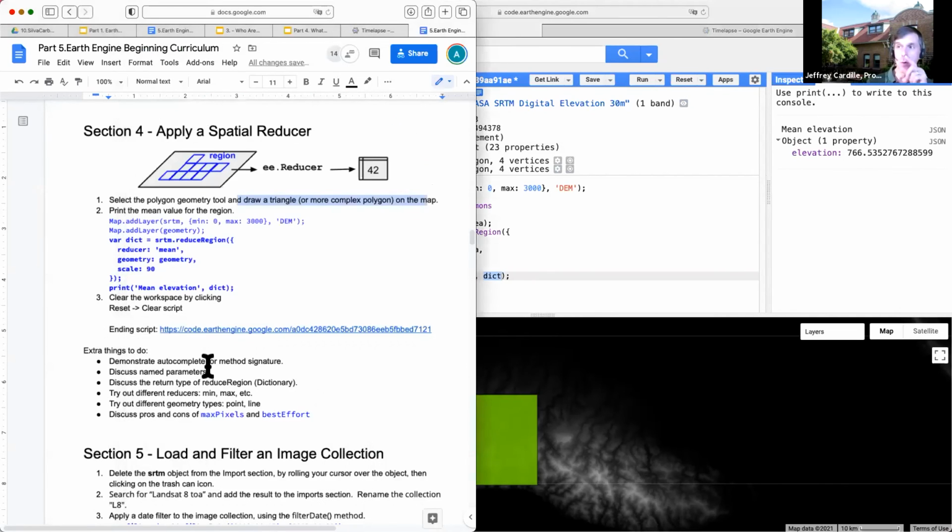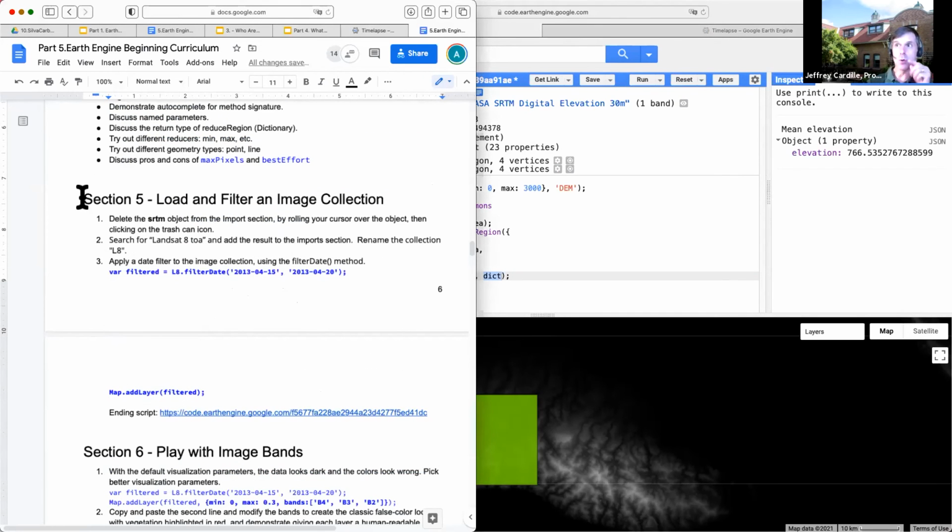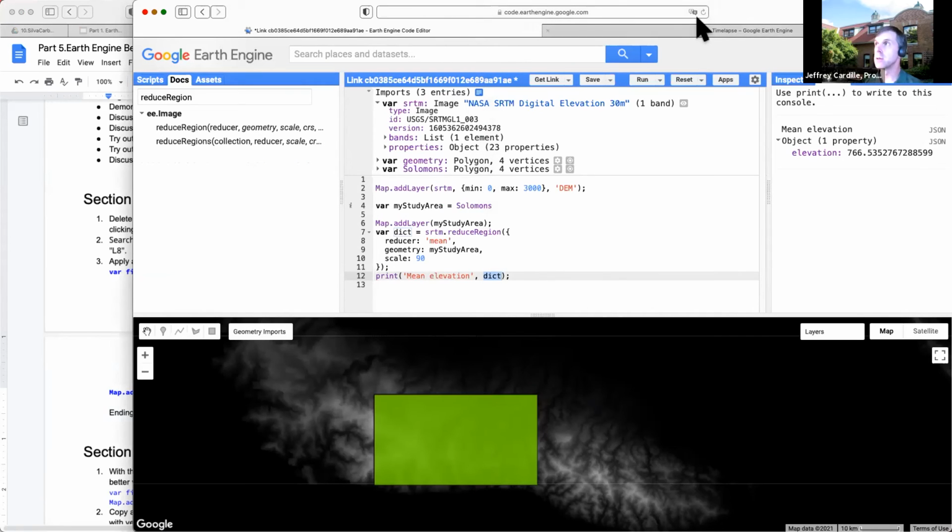Okay, so now we are here with applying a spatial reducer. Now what we will do is load and filter an image collection. And I want to show you that that is also possible. What that does is we're going to call the thing called filter date. I want to now move quickly enough that I would like to just go get this text and run this script. I'll just put it up in here.